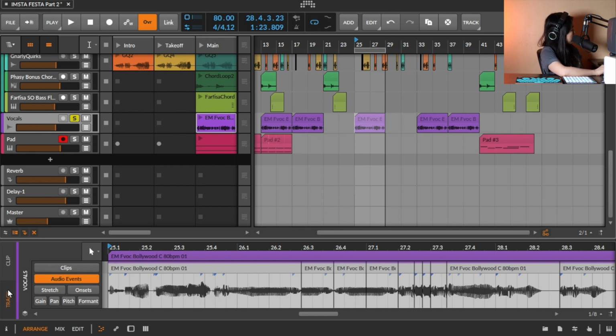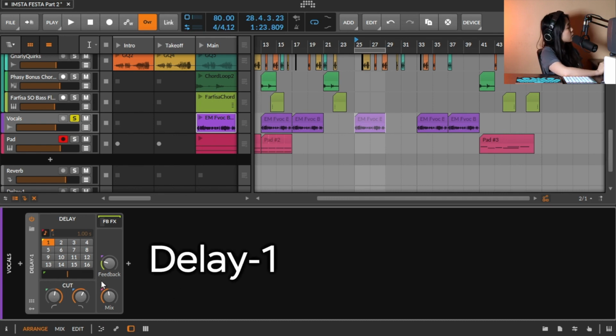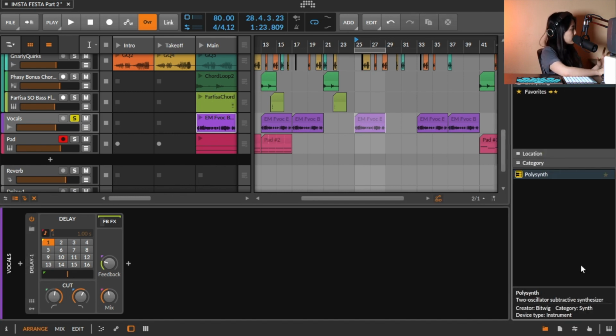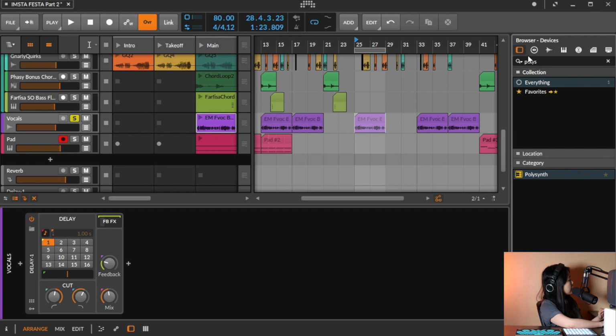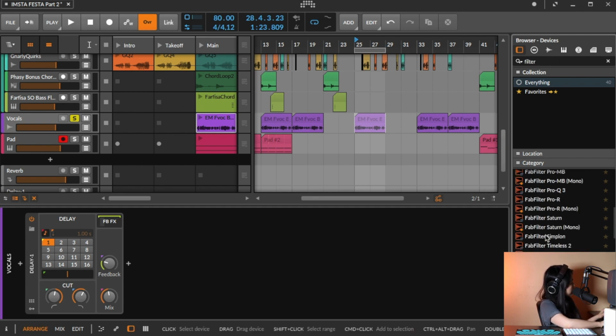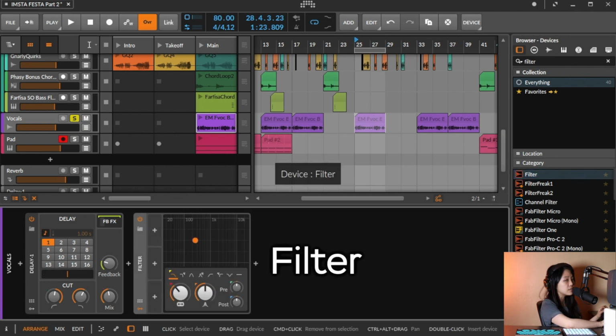Let's also go ahead and make sure we have the device panel popped up. So that's the delay that I was talking about. Let's head back over to the bottom right of Bitwig and click on the little folder icon to pop up the browser panel. And now in the devices section, let's use our trusty search bar to find a filter device and add it to our track. I think that could be a good first step. So there it is, there's filter. I'm going to click on it and drag and drop it behind my delay.